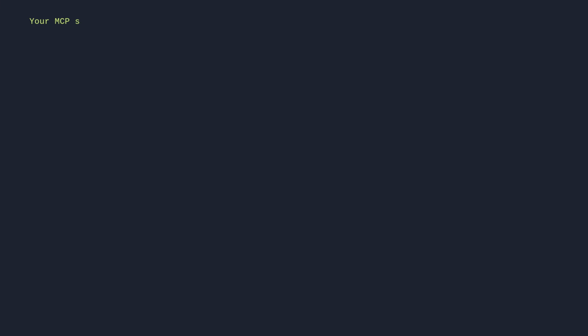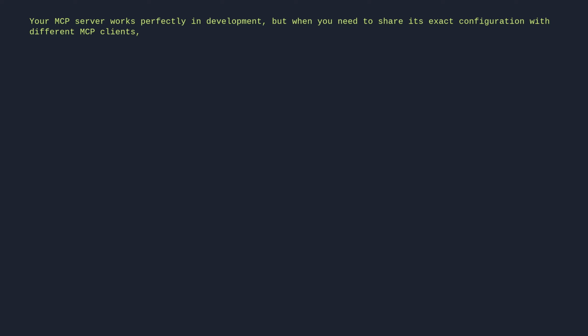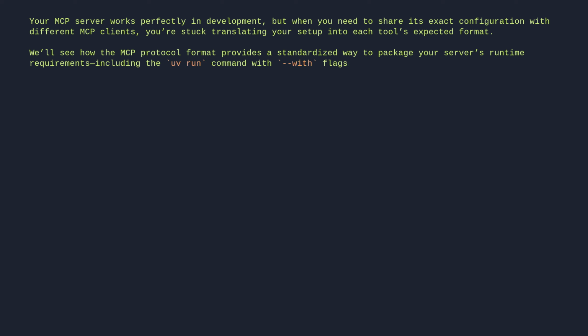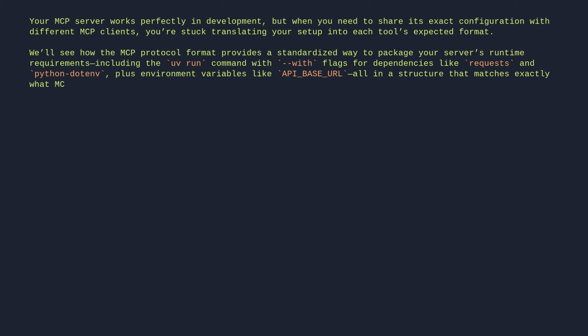Your MCP server works perfectly in development, but when you need to share its exact configuration with different MCP clients, you're stuck translating your setup into each tool's expected format. We'll see how the MCP protocol format provides a standardized way to package your server's runtime requirements, including the UV run command with flags for dependencies like requests and python-dotenv, plus environment variables like API base URL, all in a structure that matches exactly what MCP clients expect via clientless tools.